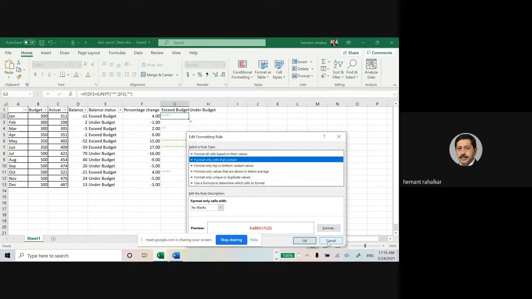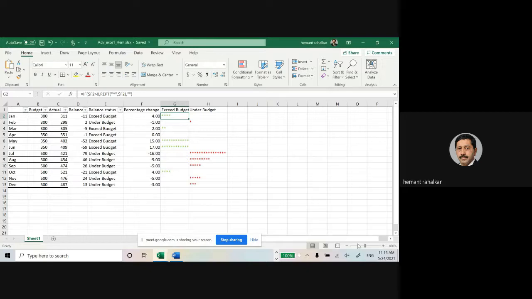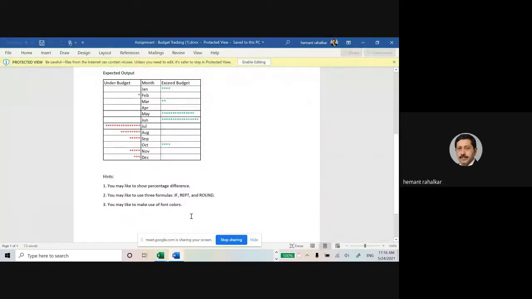So any questions, anybody has any issues or anything, you can ask me, or I will leave it to Shrikant to ask any specific questions. Yeah, this is what I did for all these three. I used IF, REPT and ROUND, and also font colors. So this is what I did. Okay. Perfect. Any questions for Hemant?